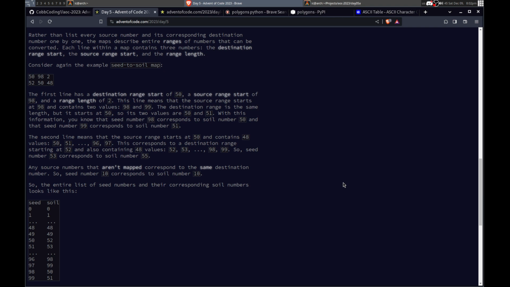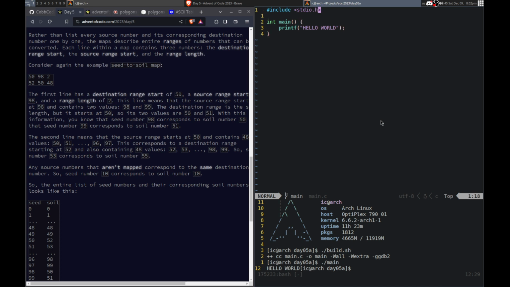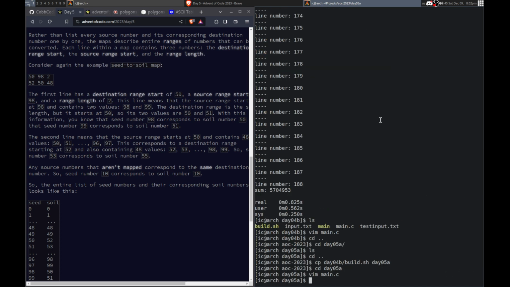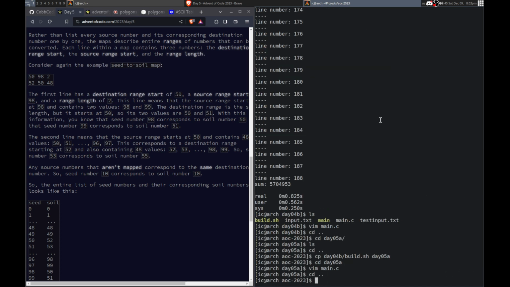First line. Okay. So, range start of 50, source range start of 98, and a range length of 2. Okay. Starts at 98 and contains 2 values. I don't understand. Let me just read the file. Yeah, I'll just read the file and then figure it out from there.